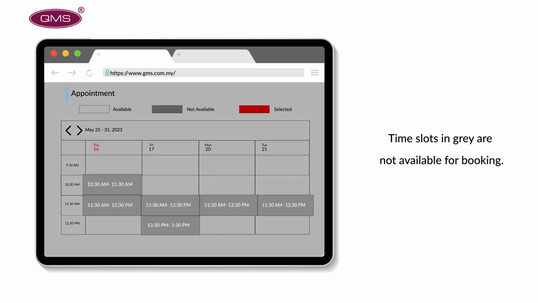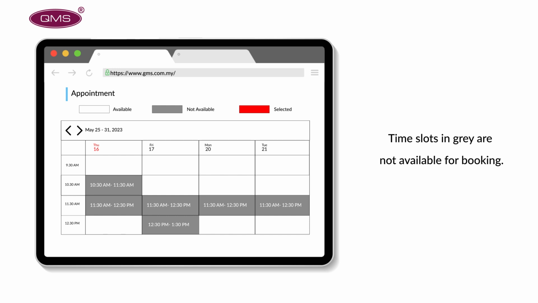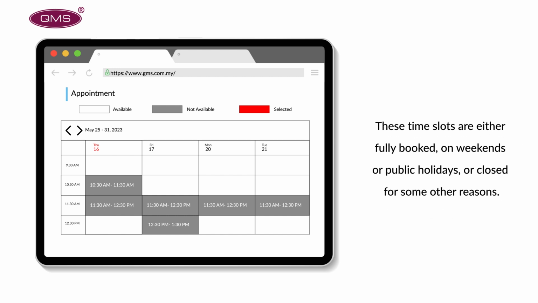Time slots in gray are not available for booking. These time slots are either fully booked, on weekends, public holidays, or closed for some other reasons.